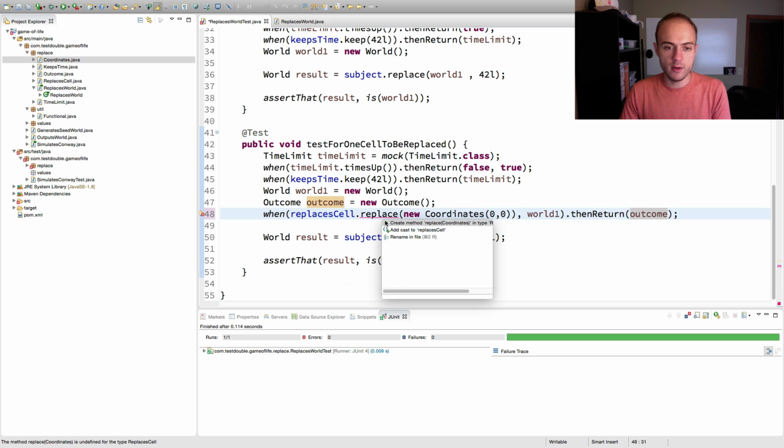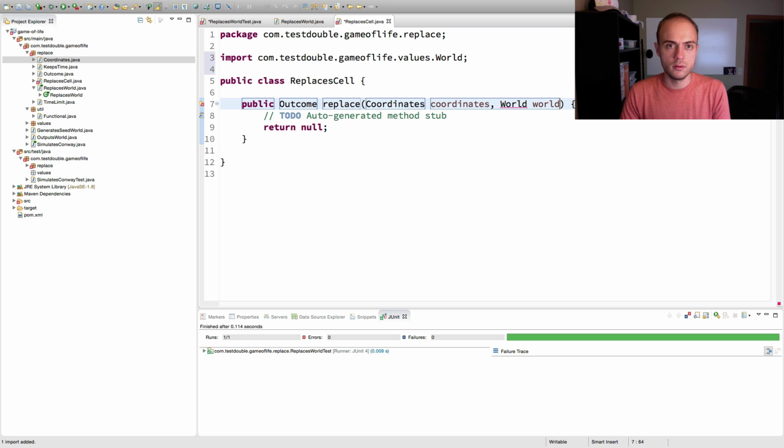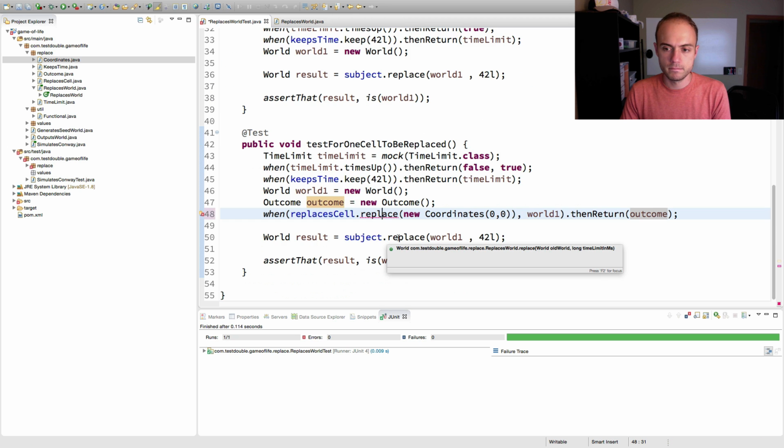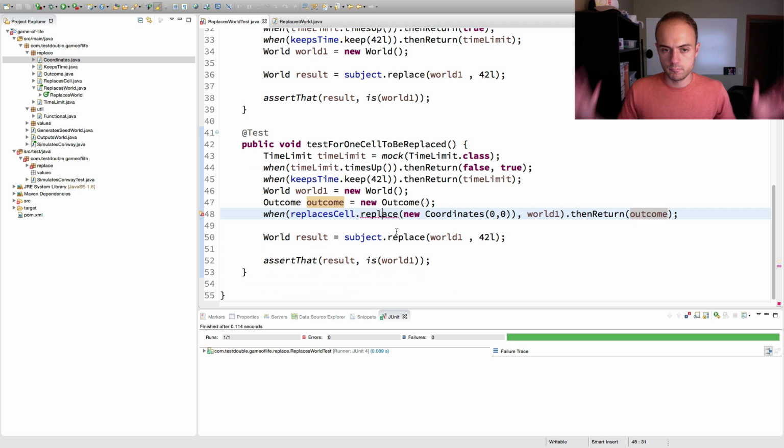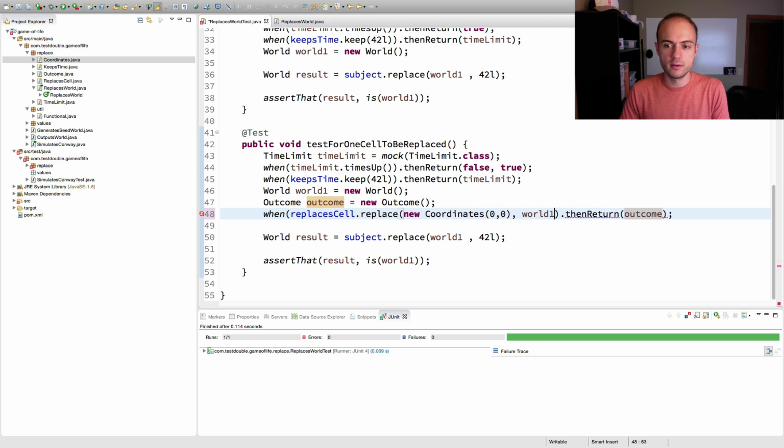Okay, now I'm ready to create this method signature, and we're going to say that this returns an outcome object. And it looks like it only got the coordinates piece. It didn't get the world piece, so we want to provide that as well. Now what? Oh, too many parentheses. Makes Jack a dull boy. Okay, cool. So there's that stubbing, and now just through the process of doing that stubbing, we've realized that this job of figuring out which cells we need to replace is probably bigger than we anticipated.